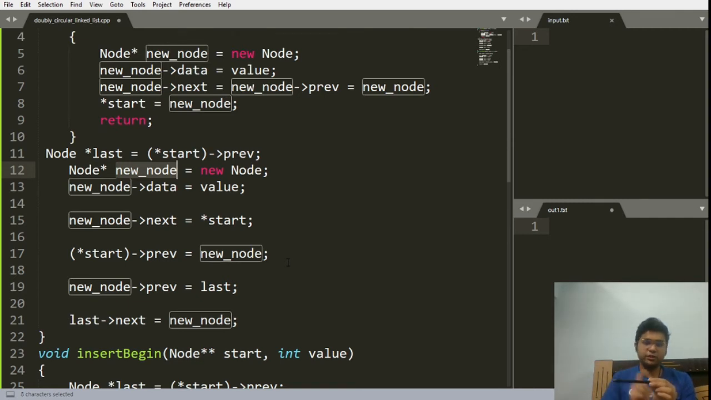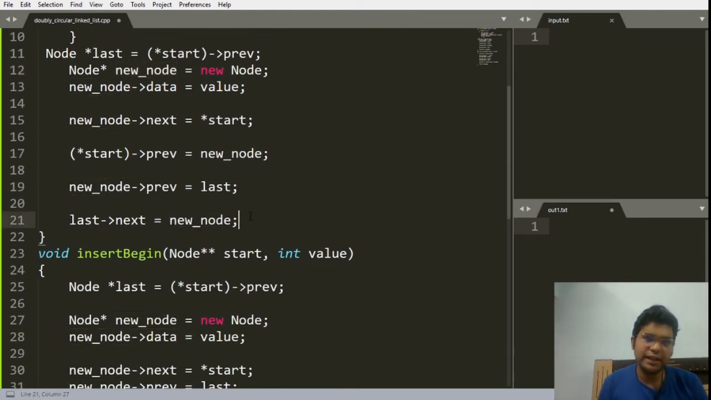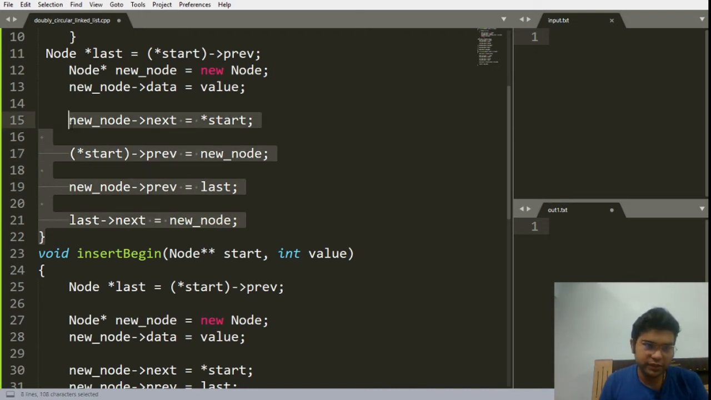Now we need to change the connection of the last node and the new node. So new node previous should point to last now, right? New node previous is pointing to the last, and the last next should point to new node, right? So these are the changes in the pointers, as we have discussed in the theory section. We discussed what 4 things we need to change, so we have done this in these 4 steps. That's all. The insertion at the end is done, right?